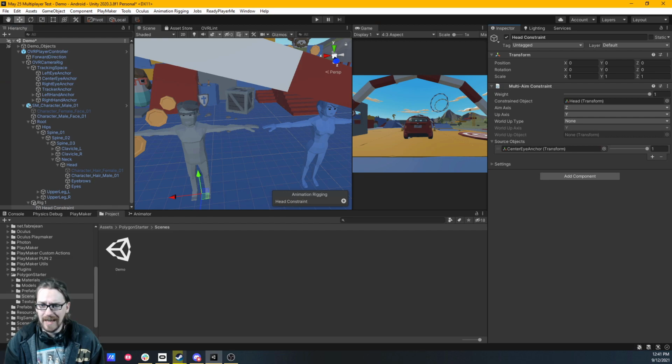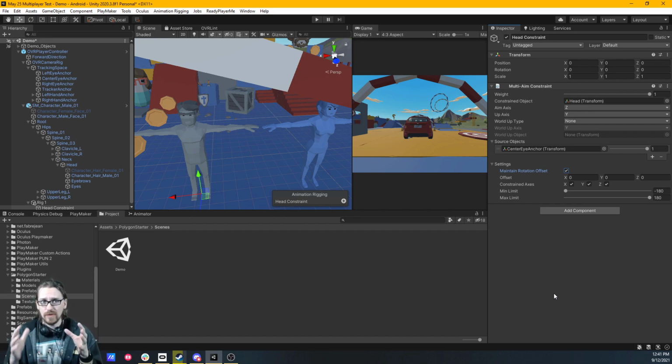All right, center eye anchor transform. Let's check our settings. I almost always maintain the rotation offset. That helps a lot when the bone rotations aren't the same as whatever your target or source object is. And just for me experimenting around, I really don't want the head to rotate more than 80 degrees either direction. All right, let's give this a test real quick and see if it does what we hope it does.